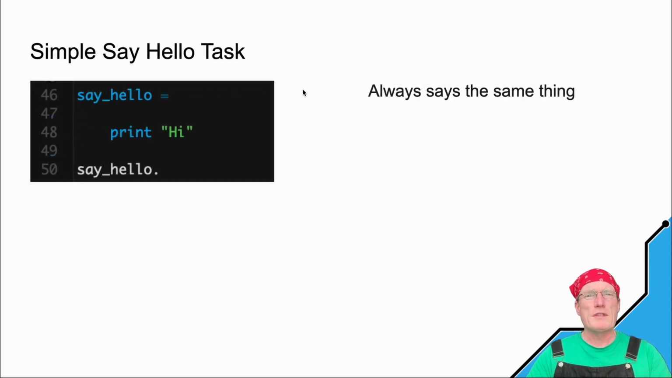So if we have a very simple say hello task, this task will always do the same thing and it will just print the word hi. It's got no input variables or input arguments, so it just does the same thing.